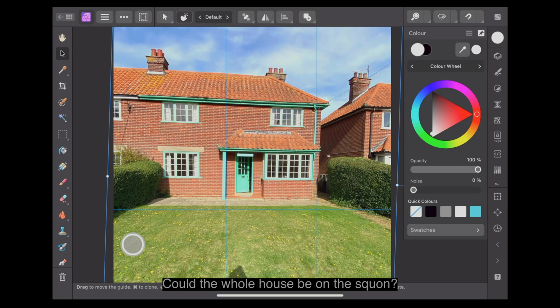Could the whole house be on the squonk? Well, it could be, because this house was put up around 1917, I think. 1917 or 1927. It's a very old house. Now we'll take that horizontal guide and go up to the roof, and you can see that it's quite off.